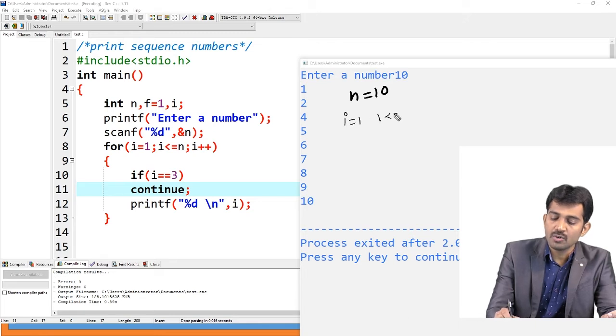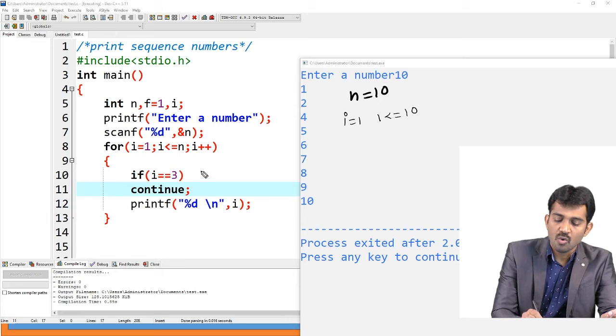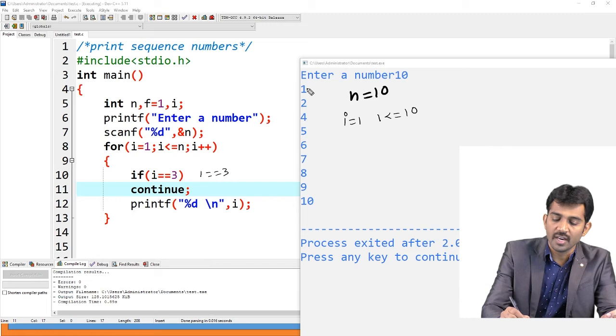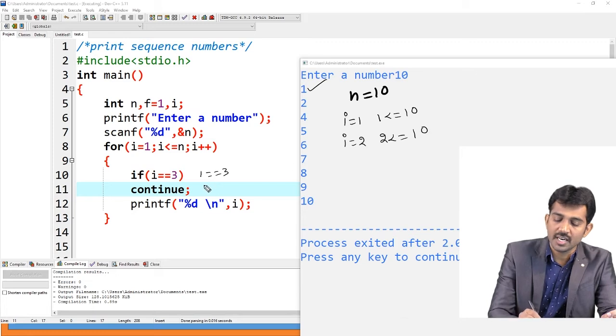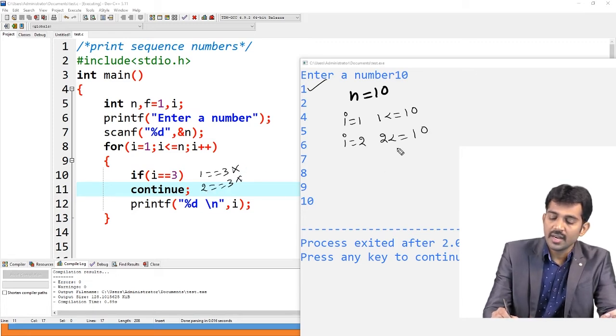1 is less than or equal to 10, condition true, right? When that condition is true, this condition is false, because 1 is not equal to 3. When the condition is false, it prints 1. And when i equals 2, 2 is less than or equal to 10, condition true, but this condition is false, right? It prints 2 also.